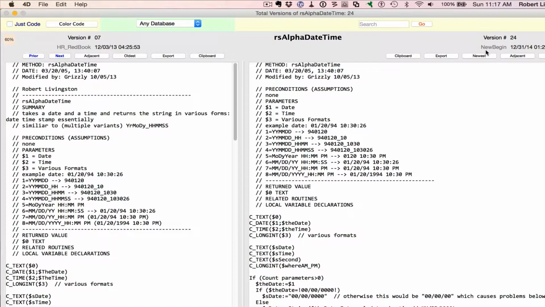But before we do that, I'll bring your attention here to the most recent version, and that is in the database called New Begin. If I go here and try and filter it to only the database New Begin, you can see that's not an option in the listing. The reason it's not an option is that in fact there is only one version of this code in the New Begin database.